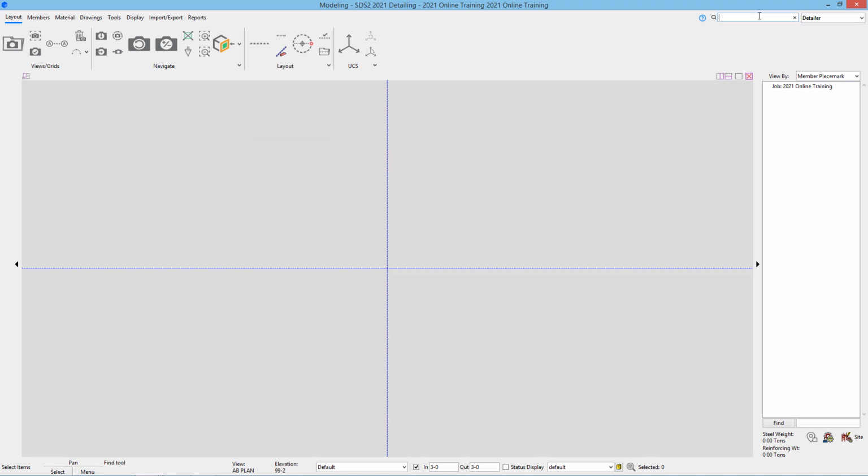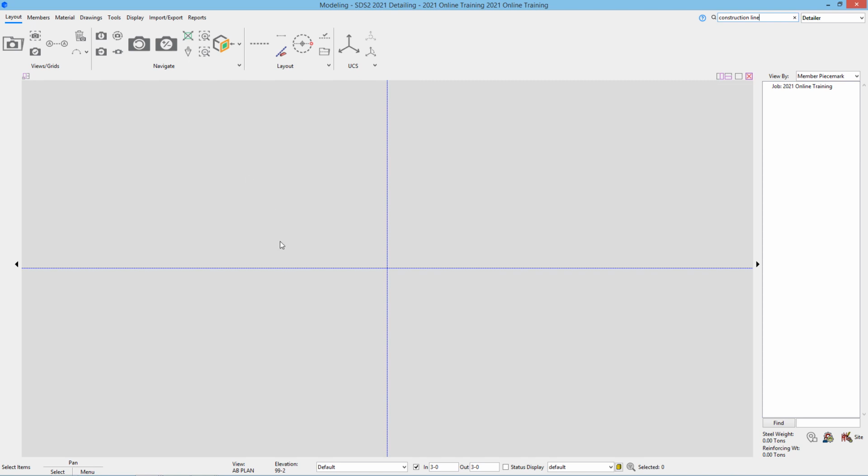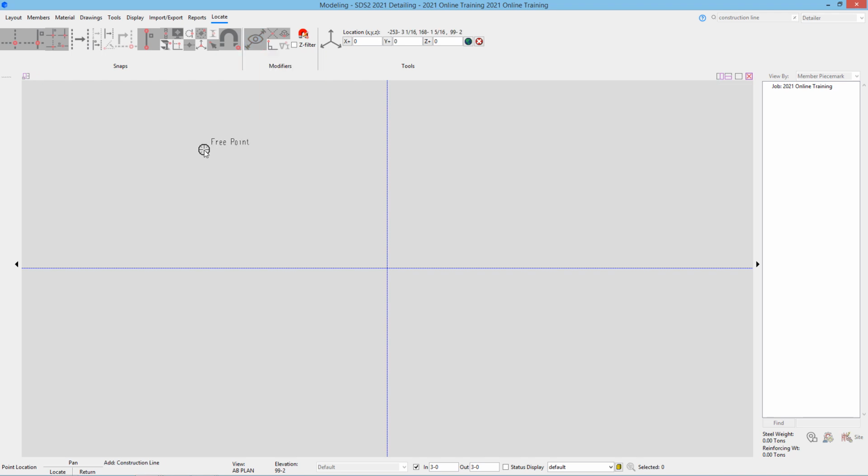One other way we could run this is if I search up here for construction line add, we can see any construction line tools are shown. So I can run that any of those ways. I'm going to go ahead and select this. And once we did that, we can see we now have a locate page here at the top. This contextual menu will show up anytime the locate tools could be used. This is going to include all of our snaps as well as the tools, including our toggle UCS, our XYZ location, and our X, Y, and Z offsets.